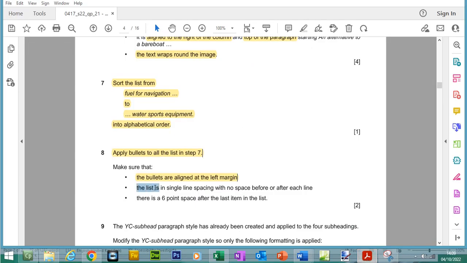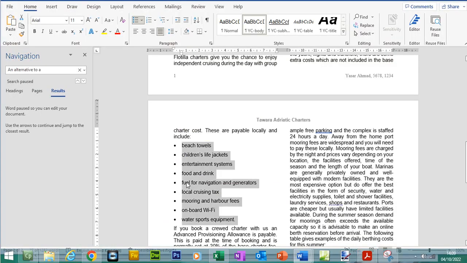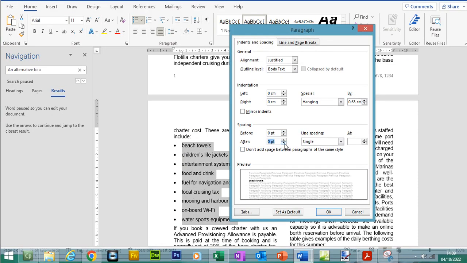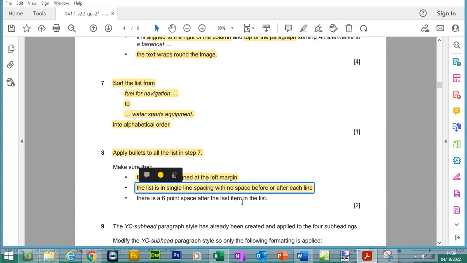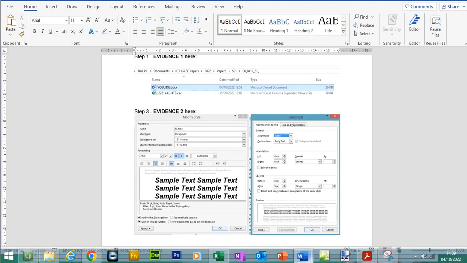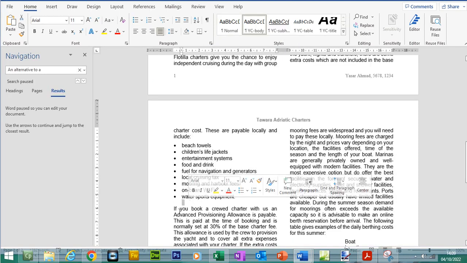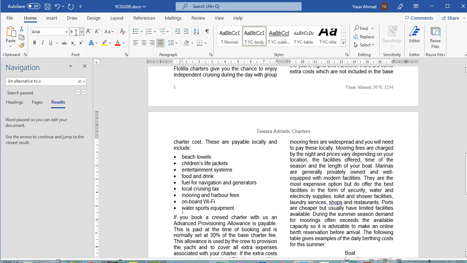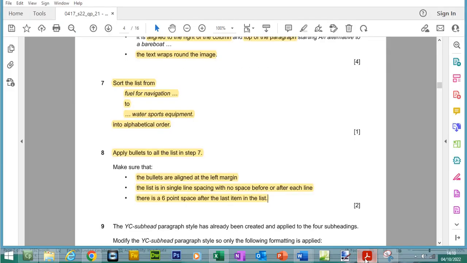And the list is in a single line spacing with no space before or after each line. So let me just highlight this again. If we go to here, no space before or after, single line spacing. And there's a 6-point space after the last item in the list. What I'm just going to do is click here, delete that, and double click so it's highlighted, and change that to 6. Okay, so there's a little 6-point space now after the last bullet.